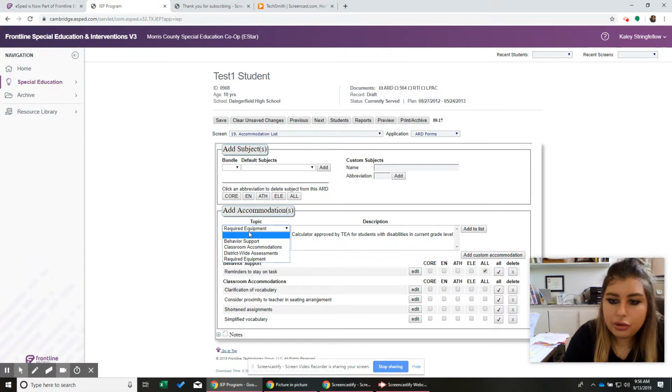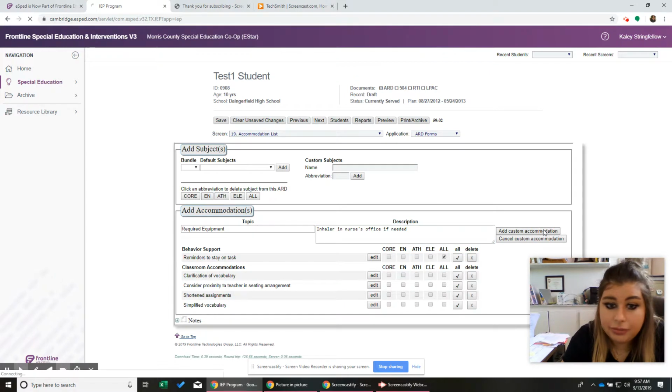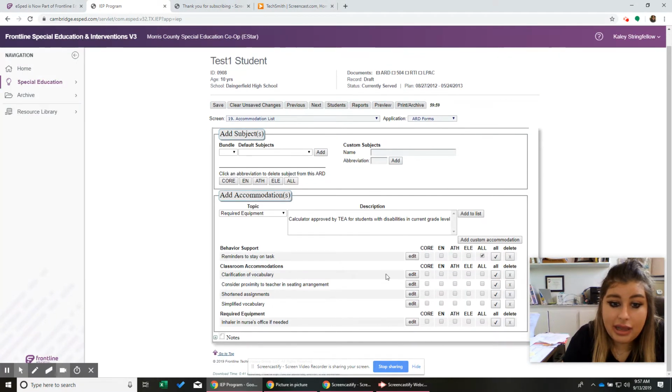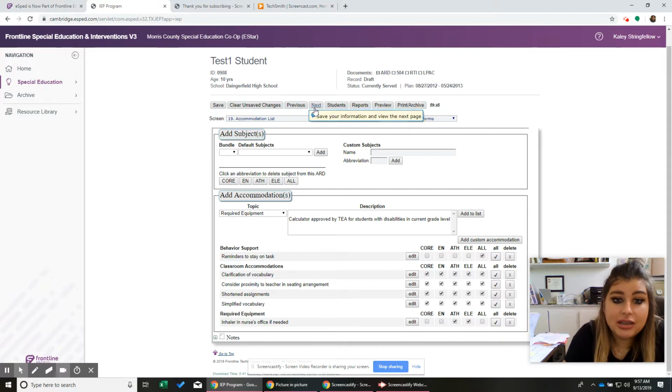And if they do have other required equipment, like an inhaler, let's say required equipment, add custom, say inhaler provided or in nurse's office if needed. So we add that. And we're going to say in athletics and electives, because this student, we're just going to say they're in ag and they go outside sometimes, and that can trigger it. So there we go. I mean, that's rare, but I'm just saying, just in case. So we're saying that's all they need.